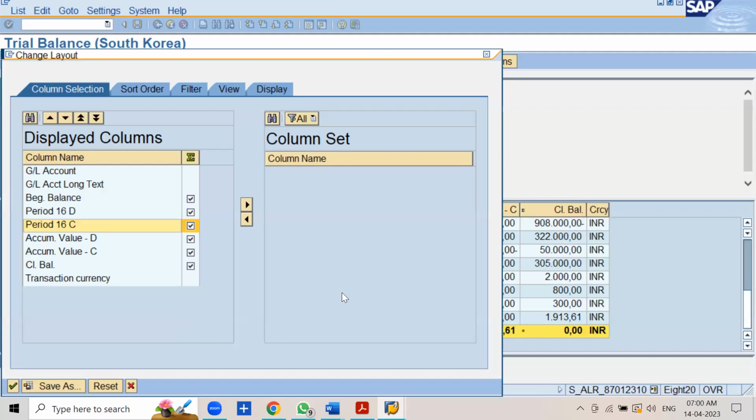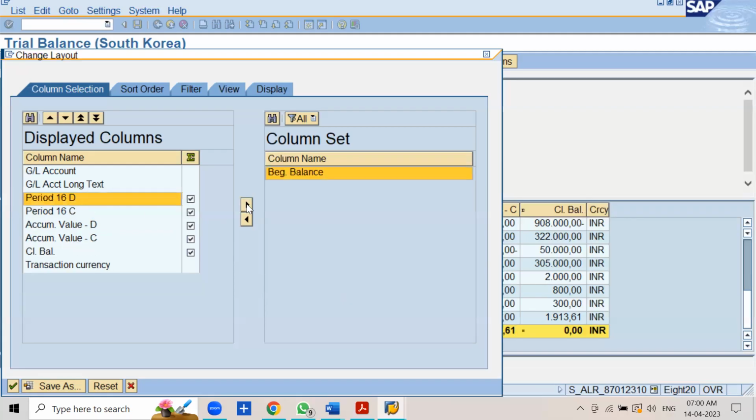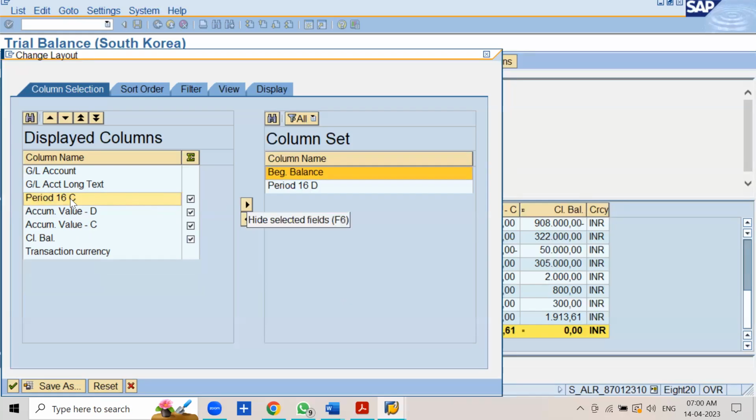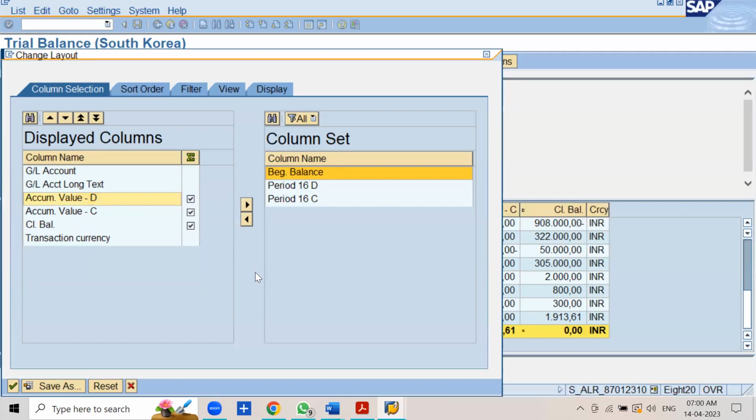Look at the screen. I don't require beginning balance, right? Select this column, transfer this. I don't require period 16 debit. Select this, transfer to right side table. I don't require period 16 credit. Select this and transfer to right hand side table, right? Now continue. Click on enter.